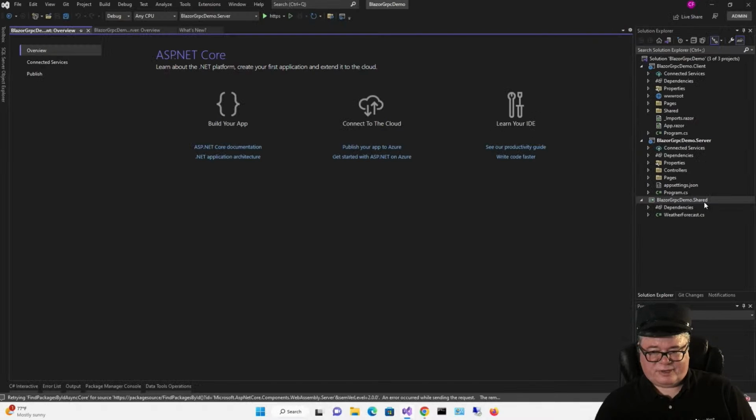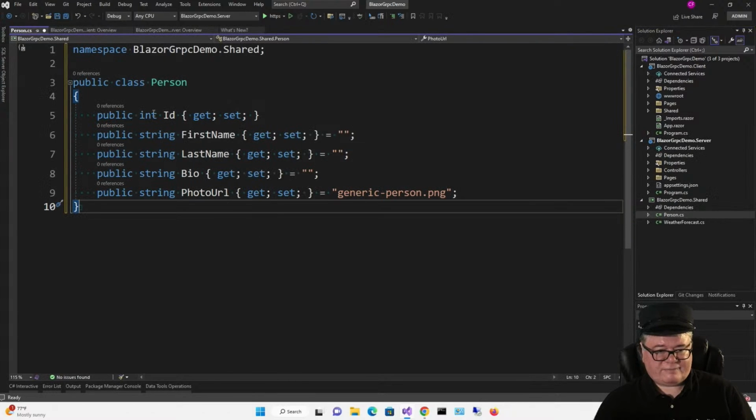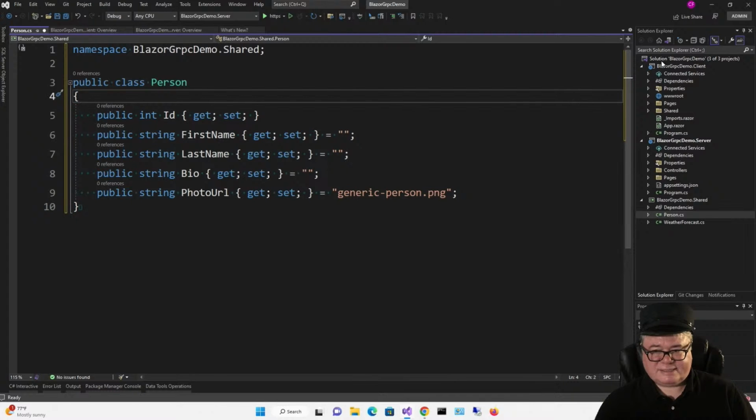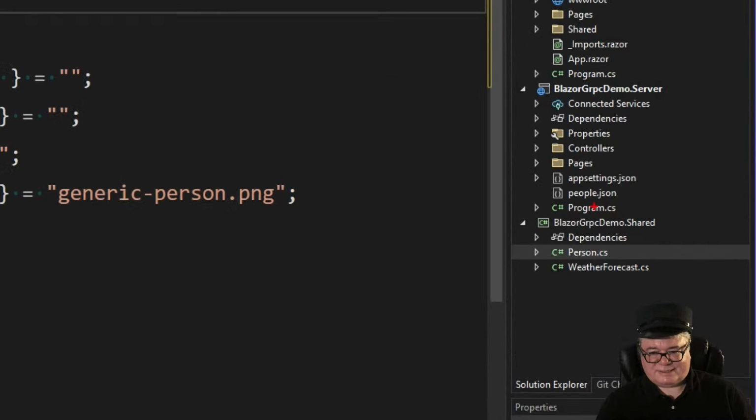And that's the first thing we're going to do: add a person model to the shared project. So you can see I've got an ID, a first name, a last name, a bio, and a photo URL. Next thing I need to do is add some data to the server project. That's this right here, people.json. You can get that at the repo, but I'm just going to copy it in and make sure it's in the root of the server project.